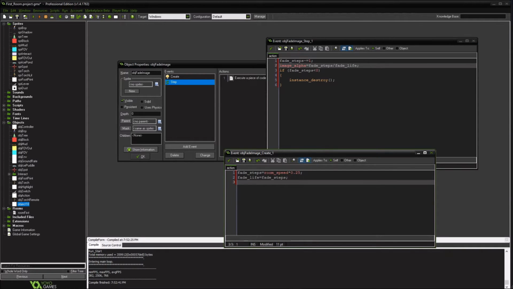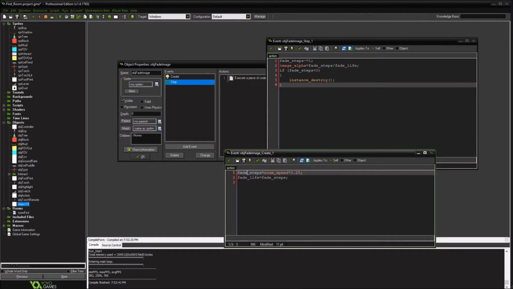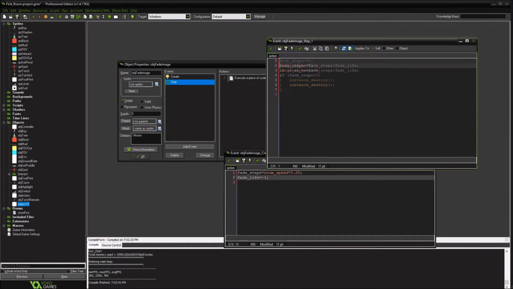Actually, I'm going to change something on here. This way, we can use this and only have to set one variable instead of having to change the fade steps and fade life. What we're going to do, set this to negative one. If our fade life is less than zero, our fade life will be equal to fade steps. That way we set it automatically the first time we come through and don't have to worry about some other time.